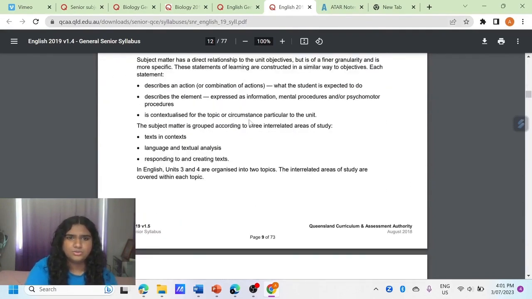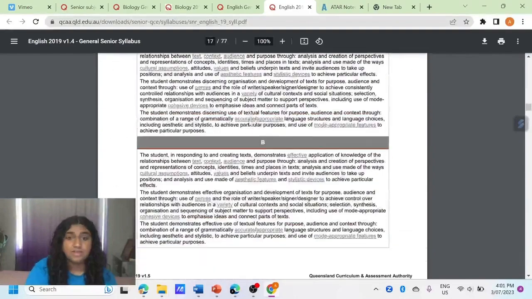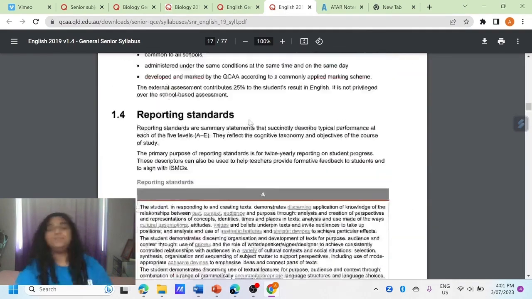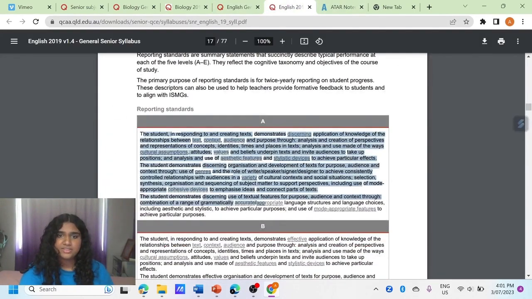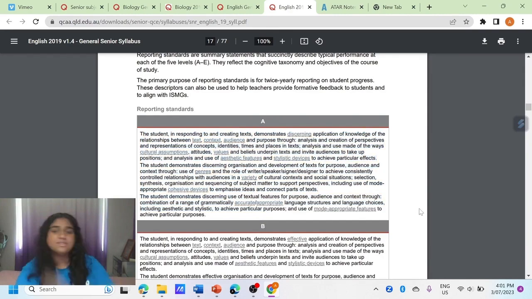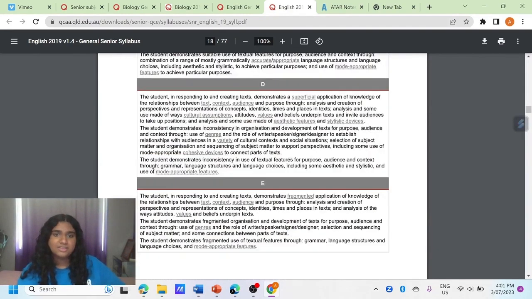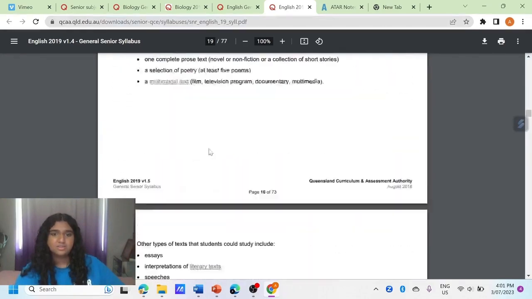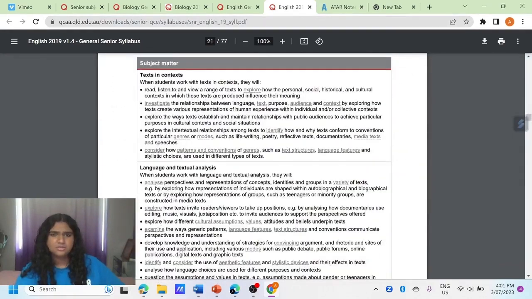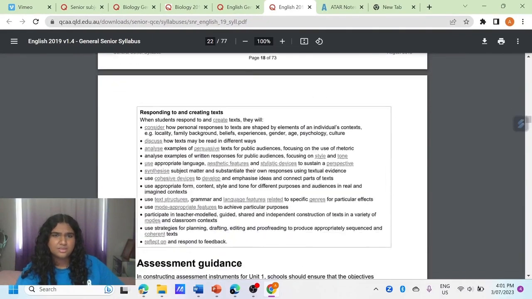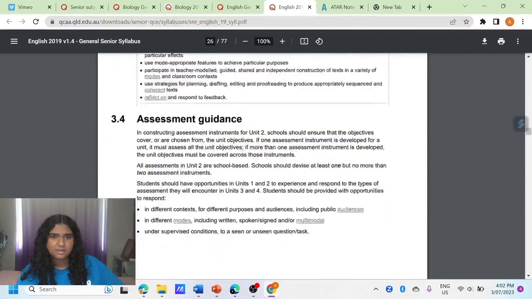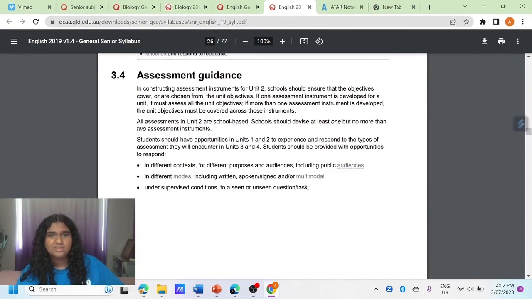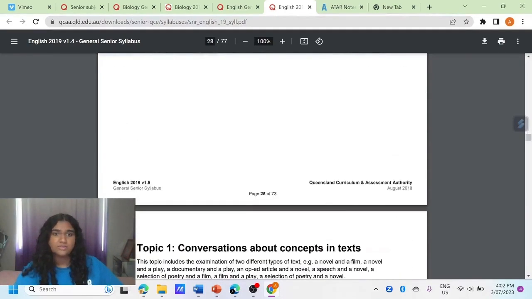English, rather than having a table of all of the dot points, has a list of things that you need to get for your A grades, your B grades, your C grades, and your D grades, etc., under each of the units. Here's our unit description. This isn't really too important, but in the assessment guidance section, you can see what they expect from each of your pieces.